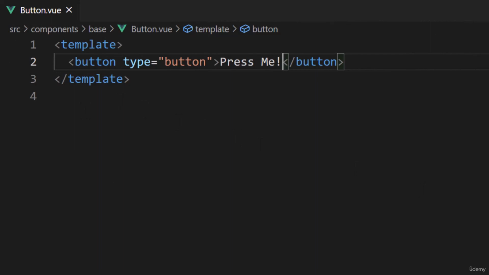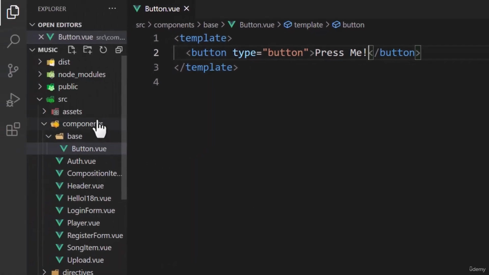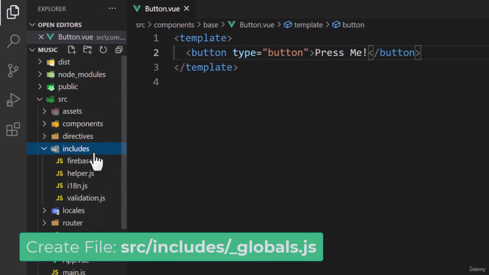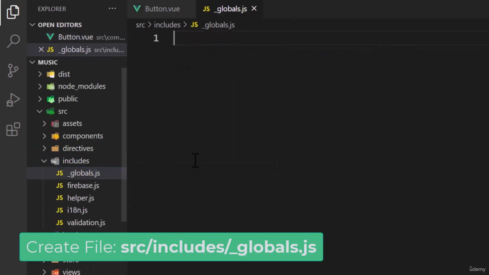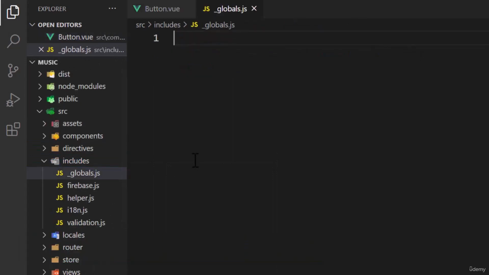After creating the component, let's write the code for registering it automatically. Inside the includes directory, create a file called _globals.js. We can write the code in the main.js file, but we're going to create it in a separate file to make things readable. The globals file will be a Vue plugin. We'll want to register this plugin before we mount the application. Otherwise, the components won't be available globally.